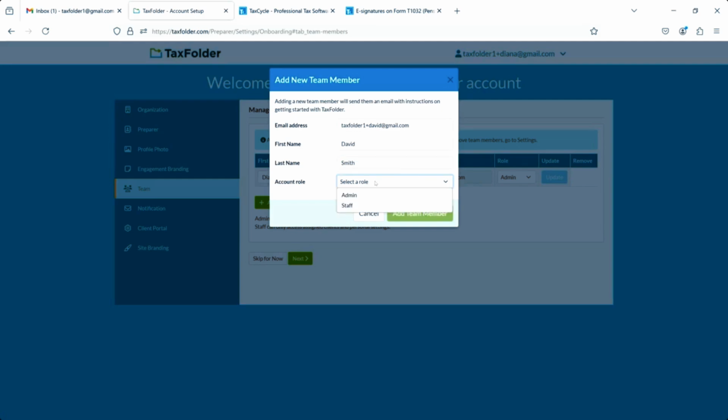And then here on role, admin will give this staff member access to everything in the firm, including my organization setup and configuration. If I want to limit their access in TaxFolder, I can set them to staff, and then all they'll see is their preparer, so they can set their preparer profile information, and they will only see engagements and clients that they have been specifically assigned to. So they won't be able to see all clients, only those that are associated with engagements they've been specifically assigned. So if you want to limit access, you choose the staff profile. In this case, I'm going to just choose admin and add this team member.